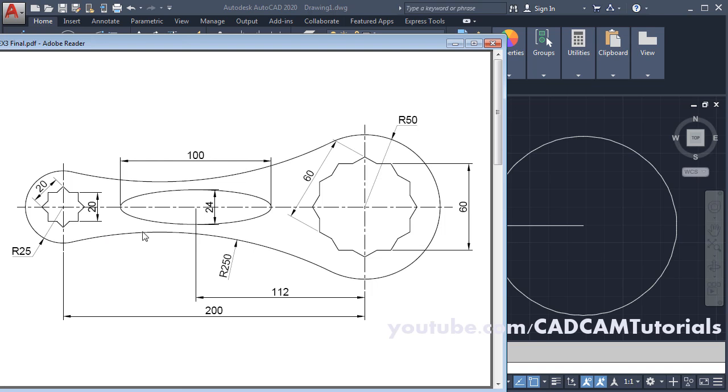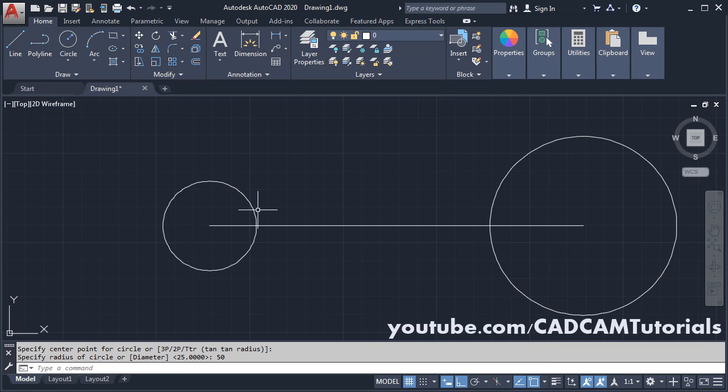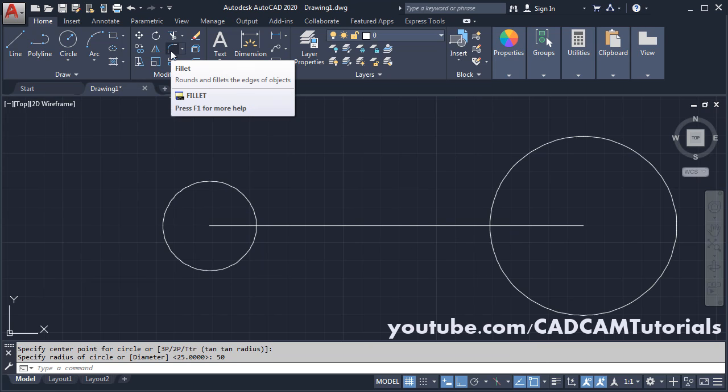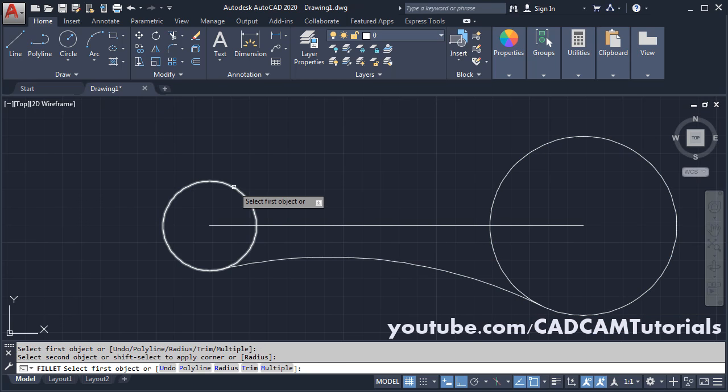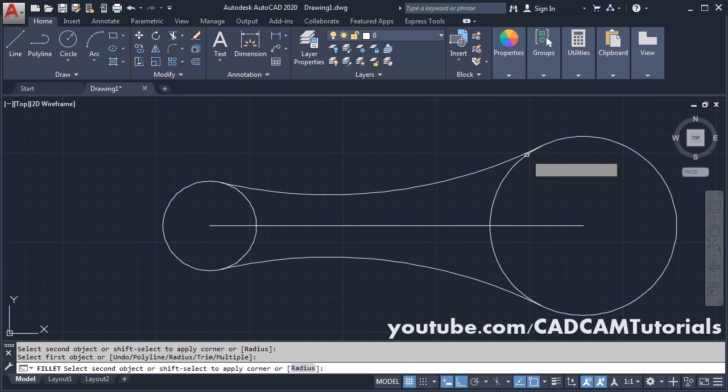Then we will create this fillet of 250 radius. Click on fillet and click on radius, give the radius of 250, enter. As we have to create two fillets, therefore we will choose the multiple option. Click on multiple, then click on this circle and this circle. Again, click on this circle and this circle.